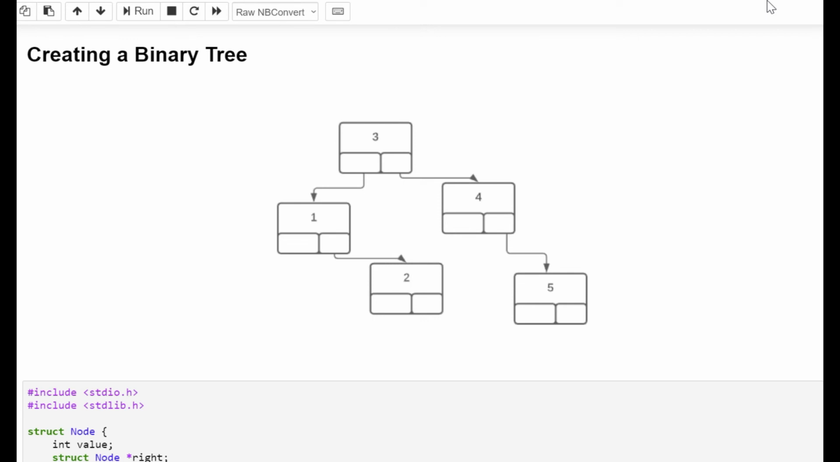If the next value we get is 4, 4 is greater than 3, so we're going to go off to the right, create a node for it, and put it in. Let's assume the next value is 2. We're going to start at 3. 2 is less than 3, so we're going to go left. We're going to compare 2 to 1. 2 is greater than 1, so we're going to go to the right and put the node.